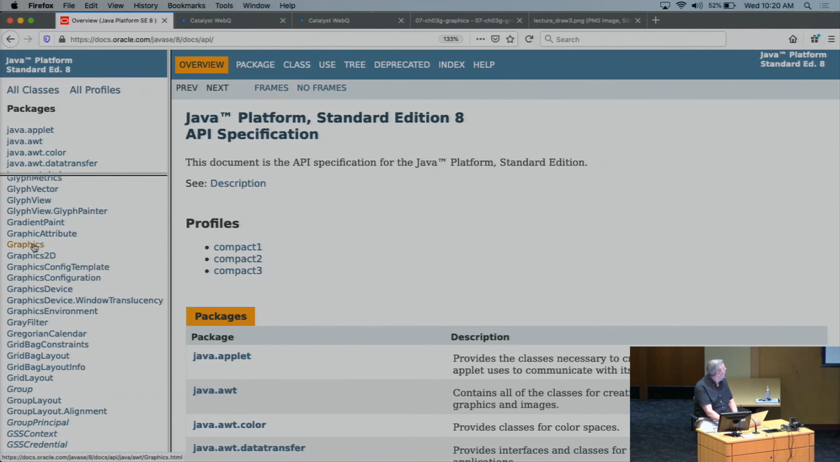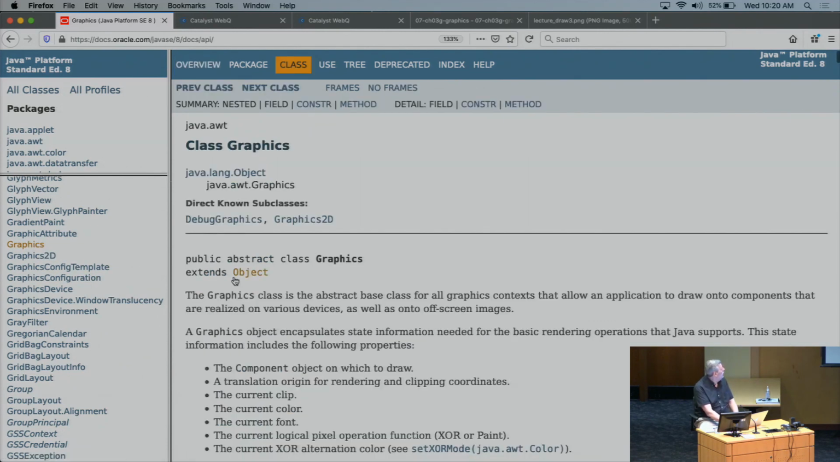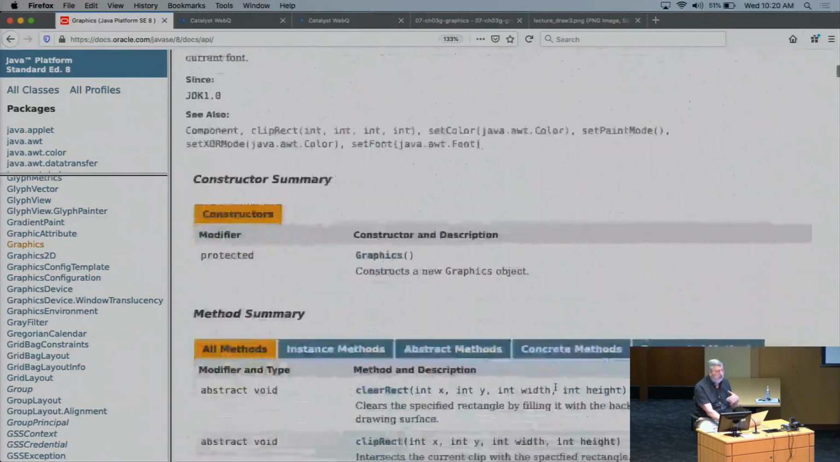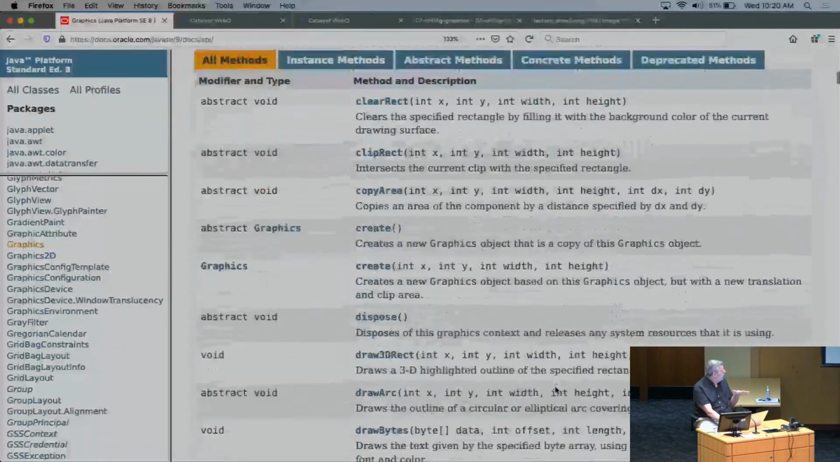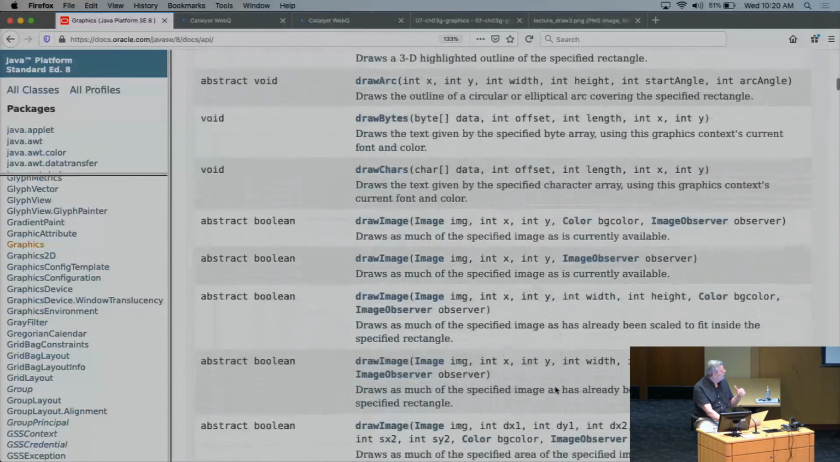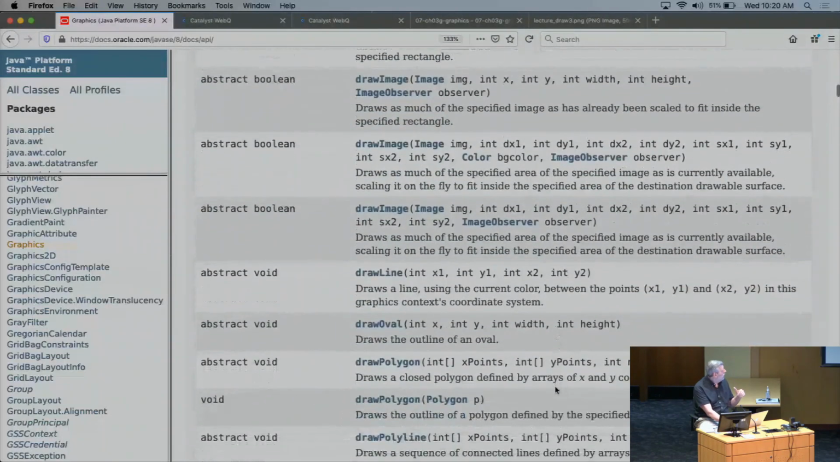But the graphics class that we're using is a part of standard Java, and if you want to read about it, there's a lot of internal documentation that mentions a whole lot of methods beyond what we're doing. It does have things that we're doing, like draw line and draw oval, but there's other things in there too. So if you're interested in exploring, you can check out the graphics documentation.